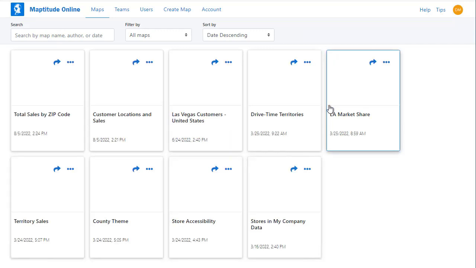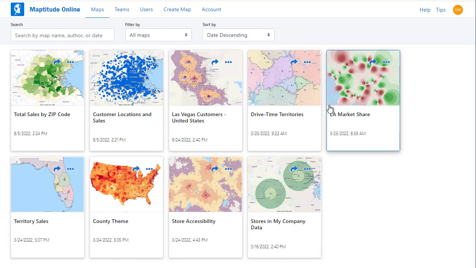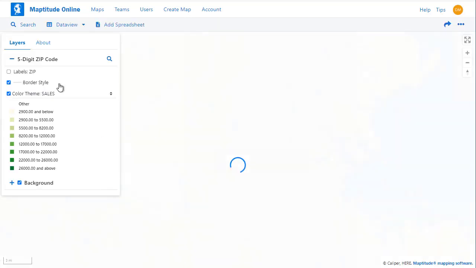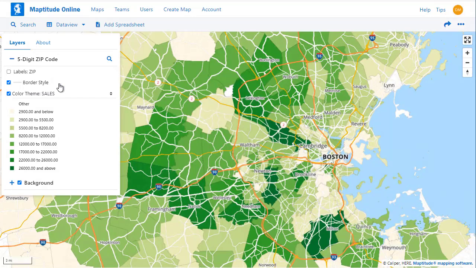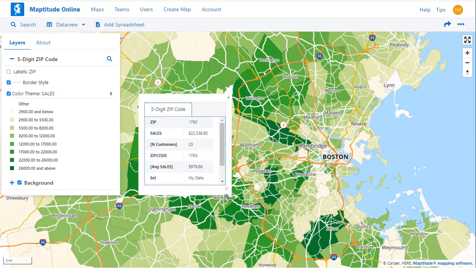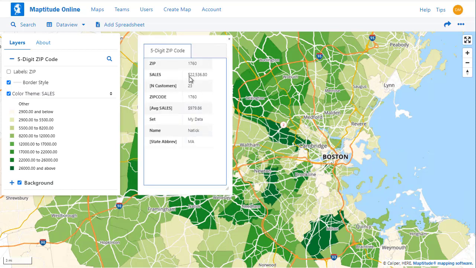Maptitude Online creates a map with a color theme illustrating the total sales in each zip code and adds a card for the map. Again, click the card to open the map and see how the sales compare among the zip codes. Zip codes with higher sales are shown with darker colors, and zip codes with lower sales are in lighter colors. And click on any zip code to see all of the aggregate data for the zip code, including the total sales, number of customers, and the average sales per customer.